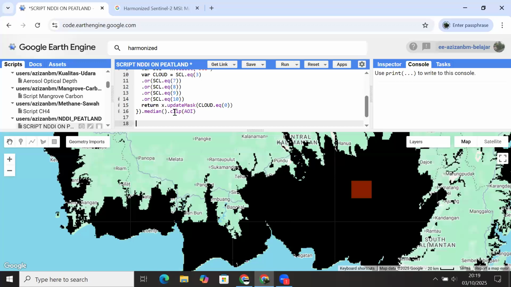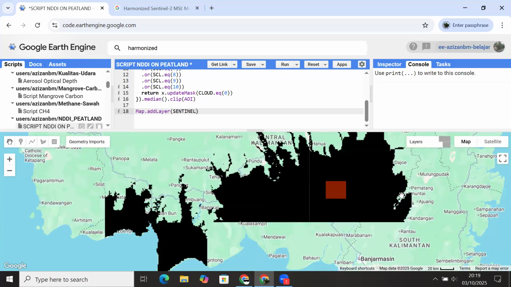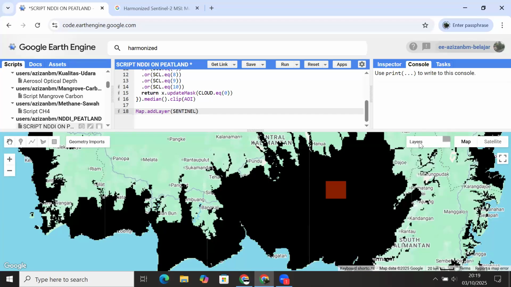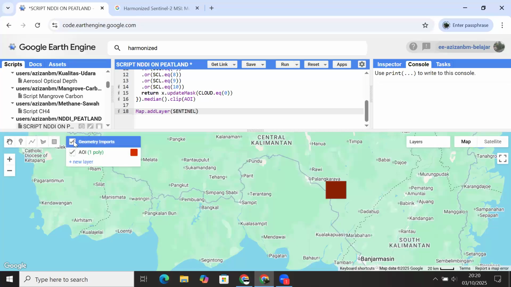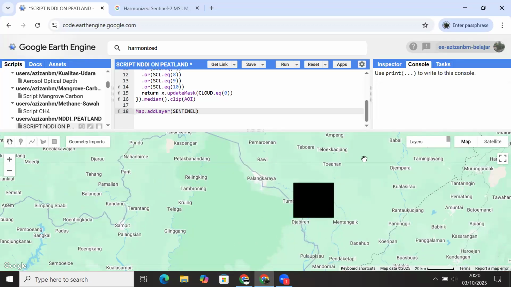And then we want to visualize the Sentinel data by defining the Sentinel. And then we click run. So the first layer is the global peatland map data. And then we can uncheck the geometry imports. We can see it still has no color.